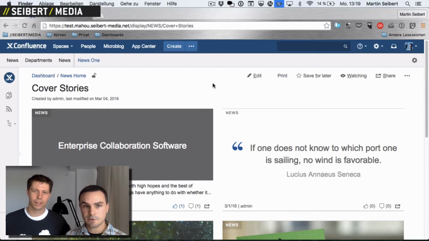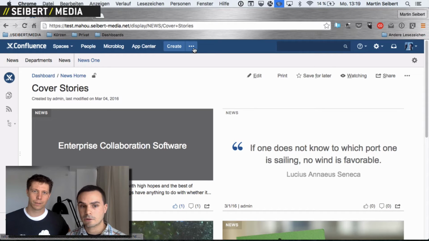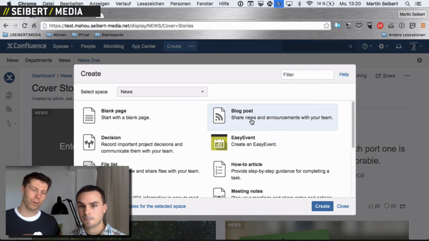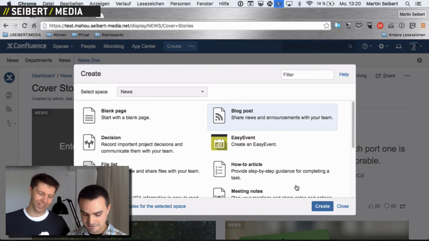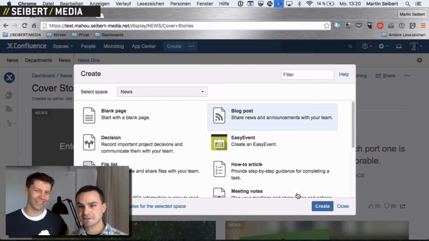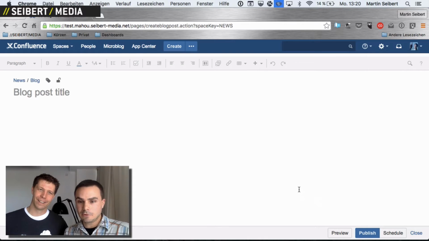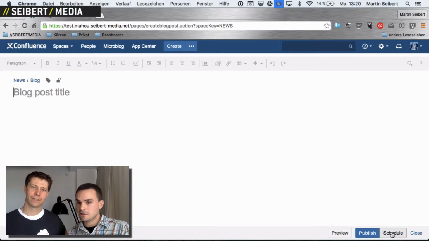I can show the scheduling features. We will now create a blog post. Okay, standard workflow like in Confluence. We can already see on the screen there's a new button, Schedule, and we will use it in a minute.